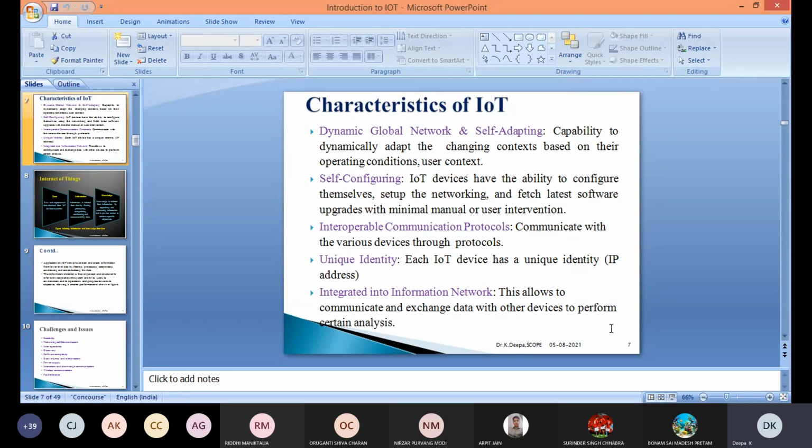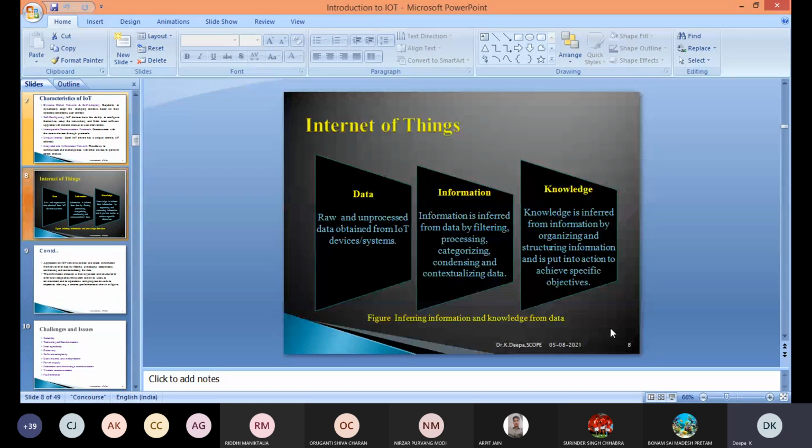So this allows devices to communicate and exchange data with other devices also to perform certain analysis. Why we are connecting, why we are communicating everything, what is the purpose, what is the raw input we are going to give, and what is the output we are retrieving. So everything can be integrated. And these are the characteristics of IoT.